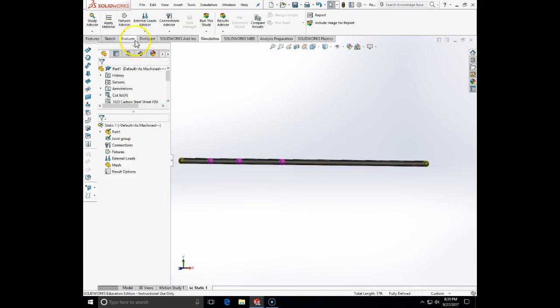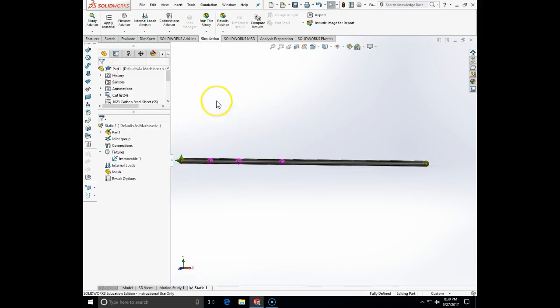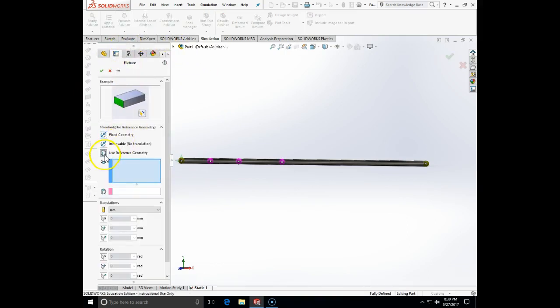Now, we are going first to define the fixtures. And we click on the fixture advisor, fixed geometry. Let's click on the immovable, no translation, on the most left one, and click OK. And likewise, let's click on another fixed geometry, but this time use reference geometry with immovable in a vertical and out of plane direction, and click on the right end.